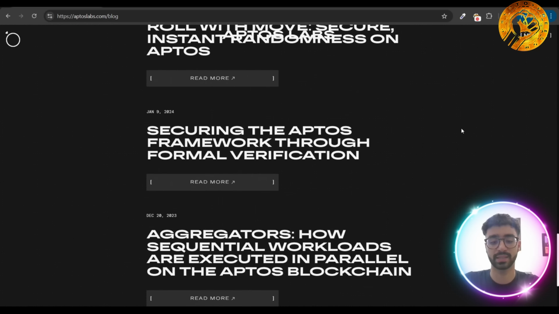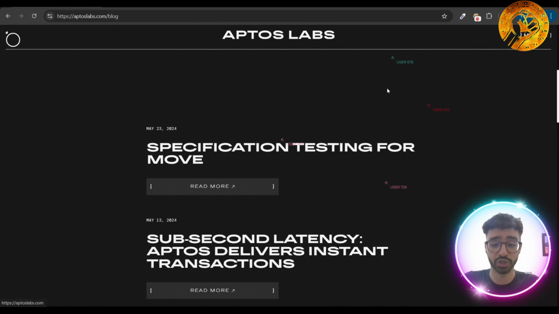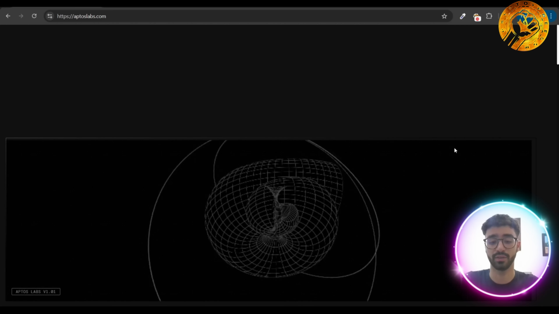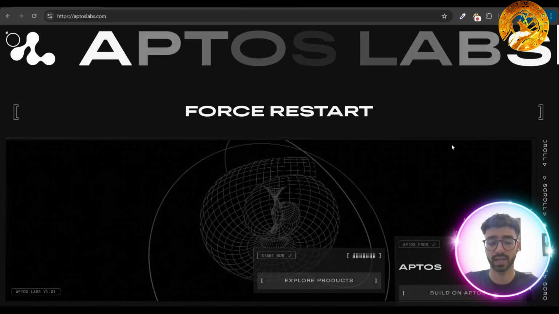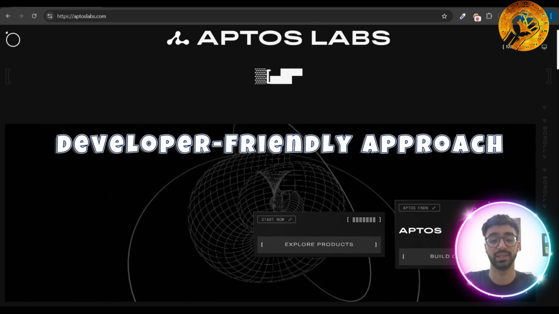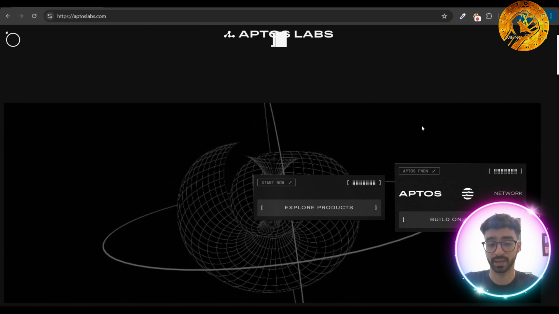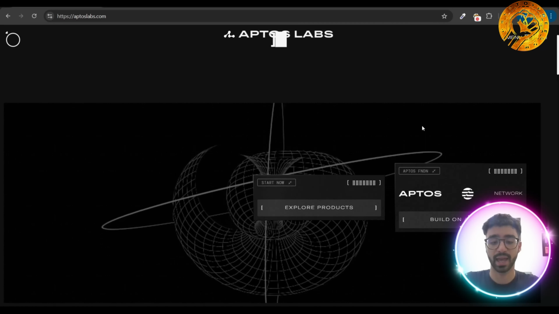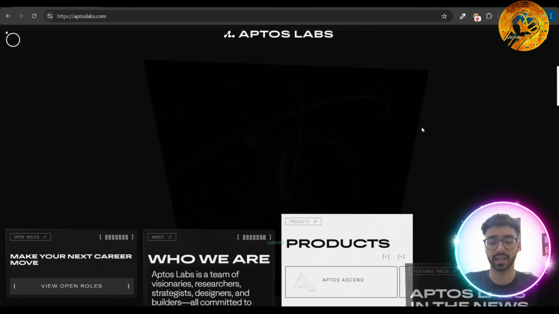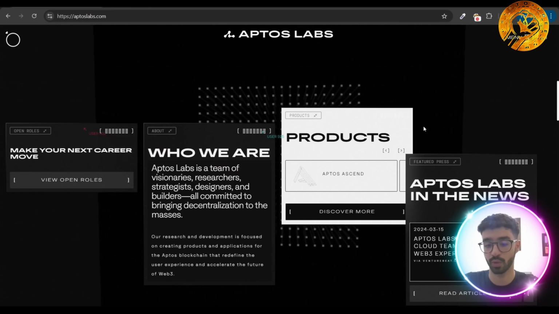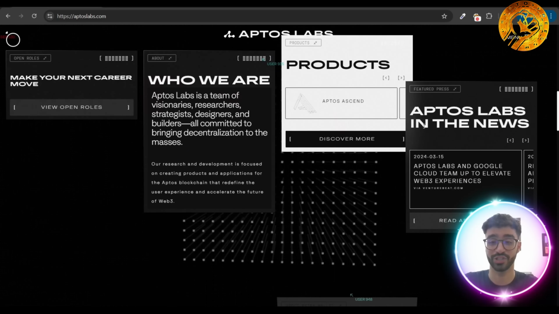So what makes this Aptos 2.0 project stand out? It is the combination of high performance, decentralization, and a developer-friendly approach, which has unique features like parallel transaction processing, and it is quickly establishing itself as a real competitor to other layer 1 blockchains like Ethereum and of course Solana.